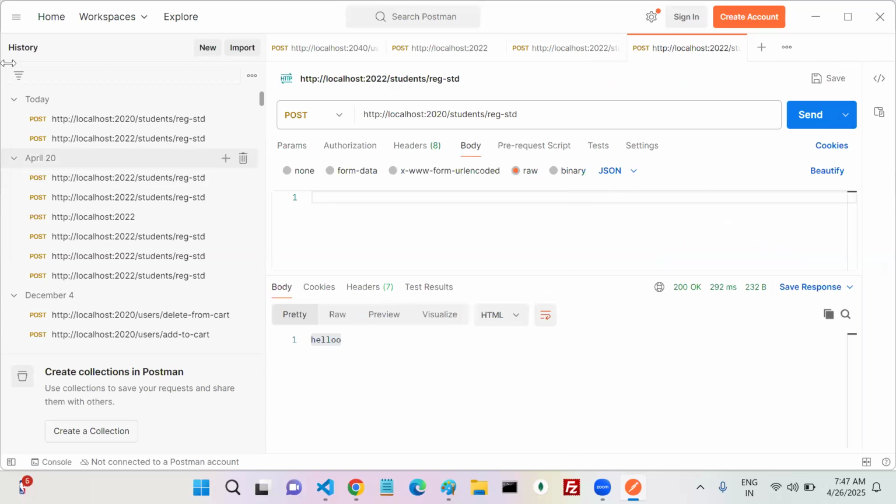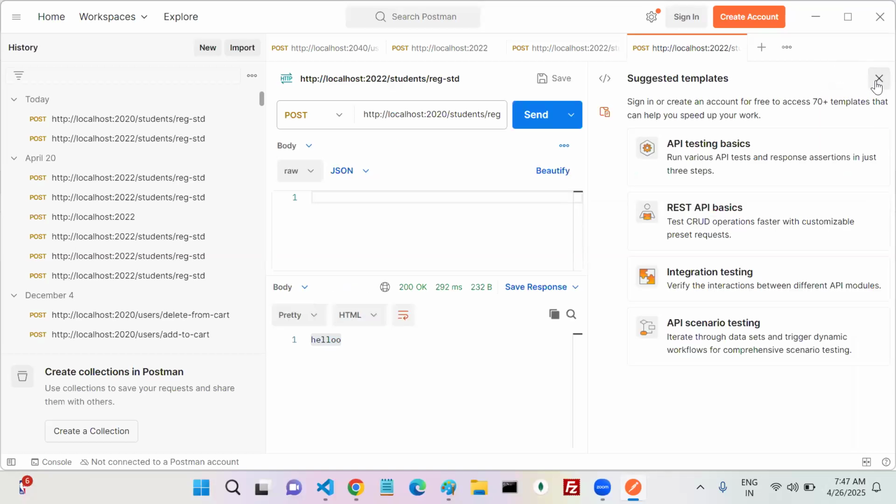Where can you find the code? Go to your Postman, on the right top corner, see this, there is a code option and there are templates. Just go with the code.